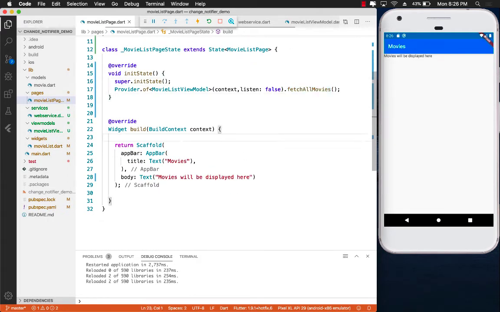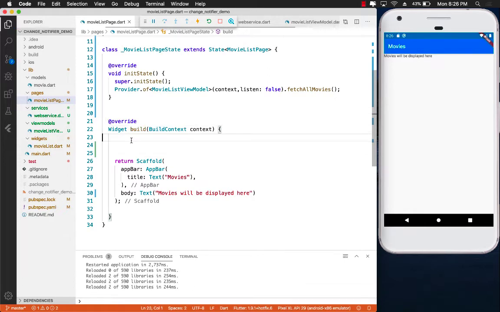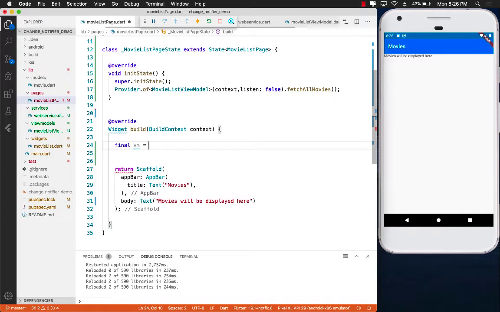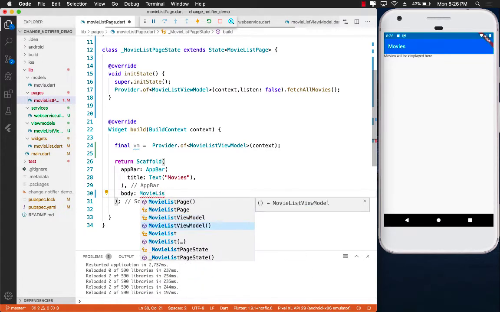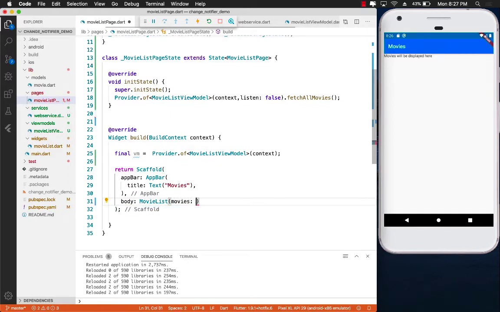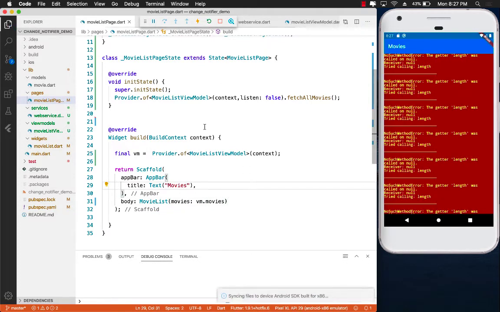All right. Now over here in our build, we can do the same thing, but in this way, we are going to get access to the latest movies or the latest view model. So we're going to do that, and we're going to remove the listen false. This means that anytime the movie is updated, this is going to get updated. Now, once we have the view model, we can simply send the movies. So I can say movie list, and I can pass in the movies, which is vm.movies. Perfect. Now let's go ahead and run it again.